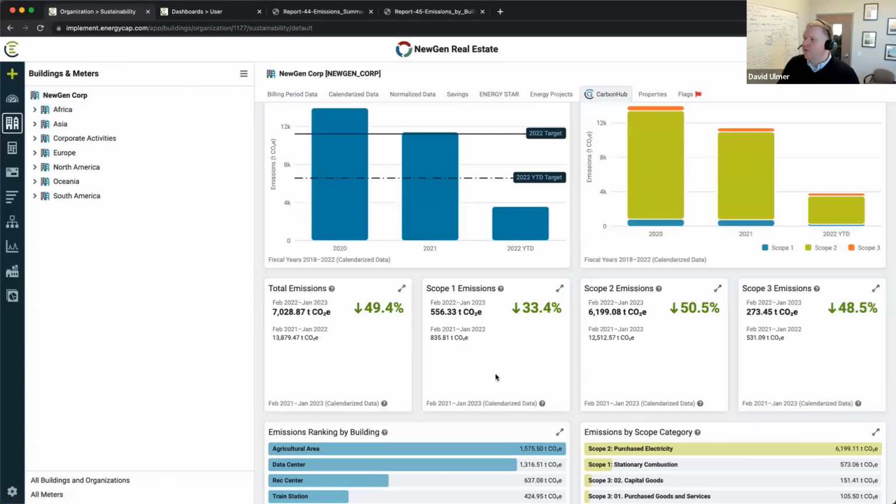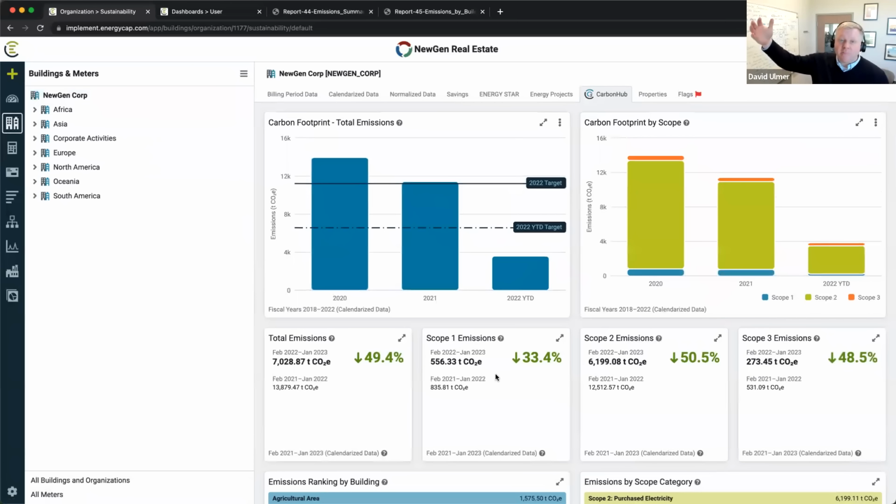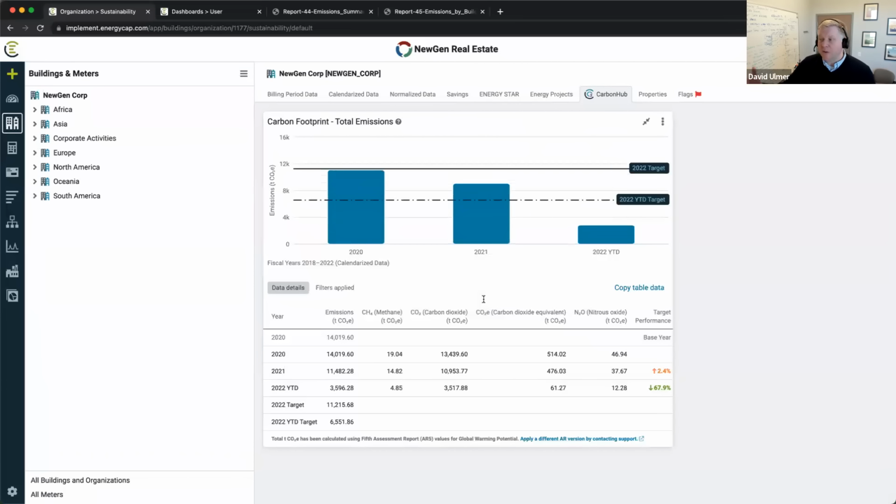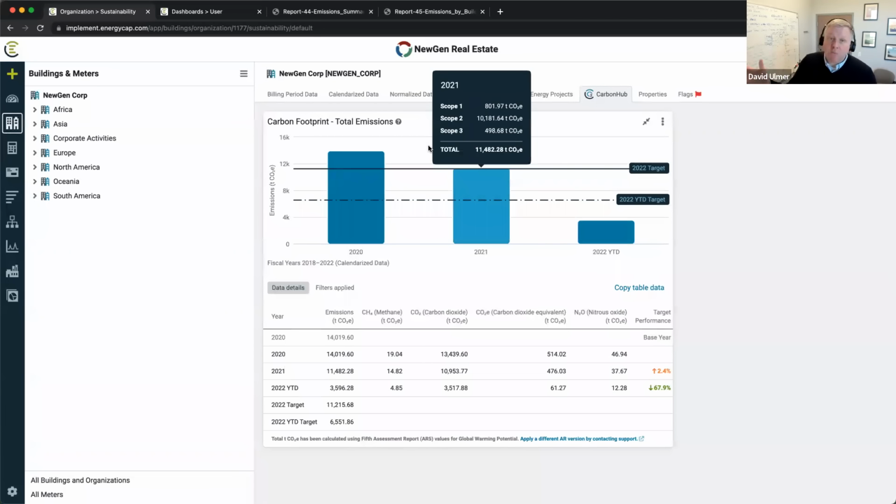So you can roll all the way to the top and see it as an entire company, or I can see it as a division or a particular geographic area. What are our emissions? How are we trending? I can see that data. All of those details are available to me so that I can see those. I can see what my targets are. I can copy that information out. All of that's built in right out of the box with Carbon Hub.